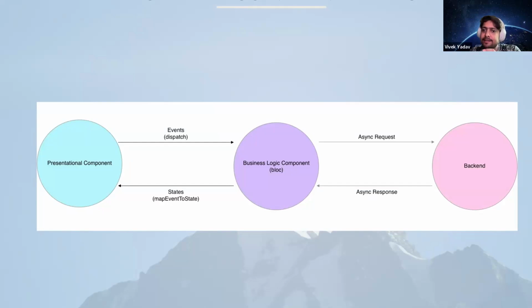You can also get multiple states from a single event. For example, you can say process payment, right? Process payment can have multiple states: process initiated, payment is creating the order, then payment is processing your card, your card is processed, your balance is deducted, and voila, your order has been created. So one event can have multiple states.